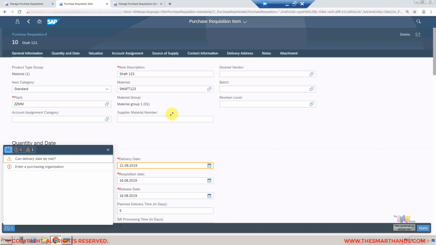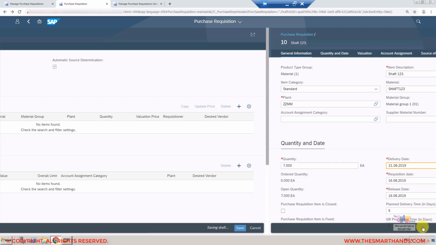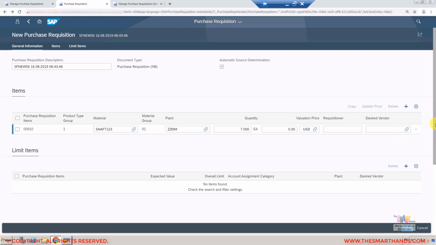So here I need to enter the purchasing organization. So let me close it. Purchase organization, we need to, let me go back. Let me click on the apply button, I'll come back. Okay, let me go to the detail again.